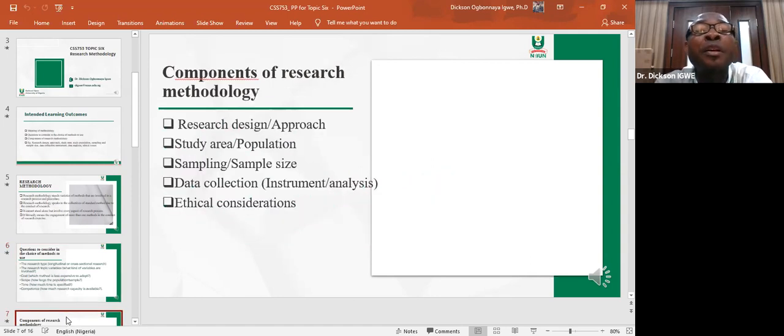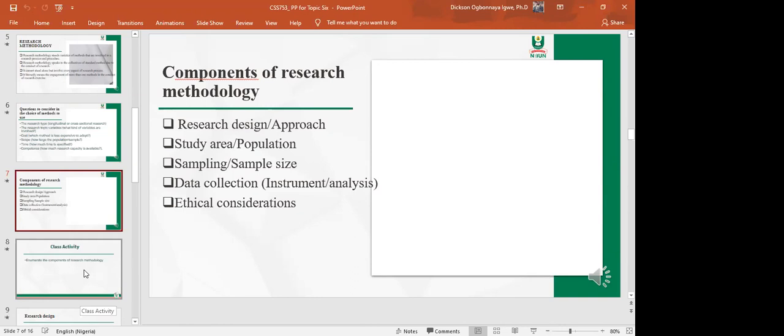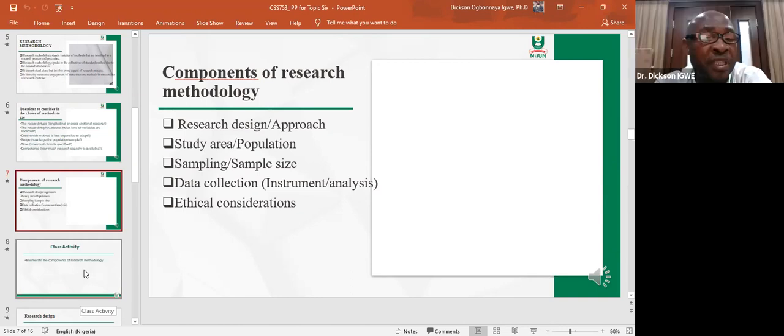Then another thing is the components of research methodology. Components of research methodology include the research design, approach, study area, population, sampling, sample size, data collection, instrument, analysis, and ethical consideration. These are just a few. There are many other components of research methodology; for instance, the people are also part of it too. So, class discussion. We go to research design.